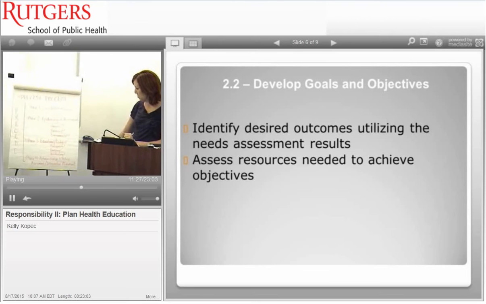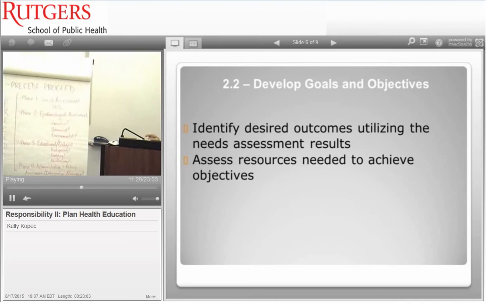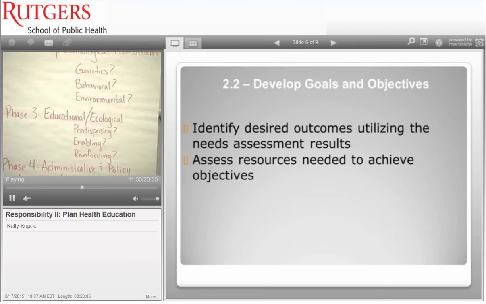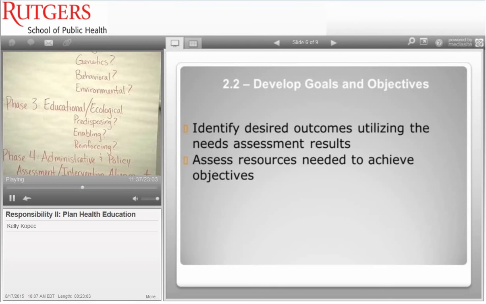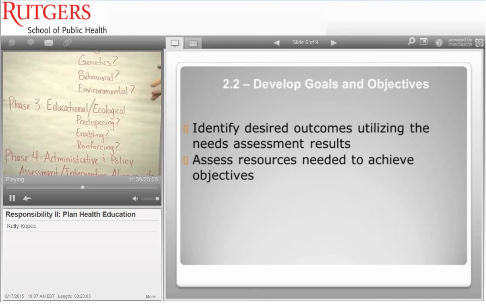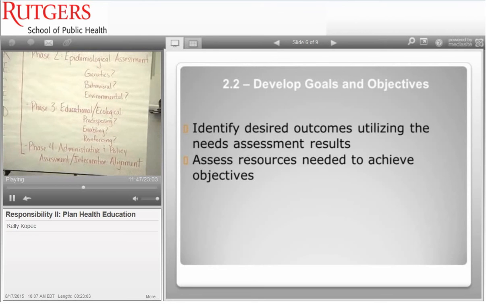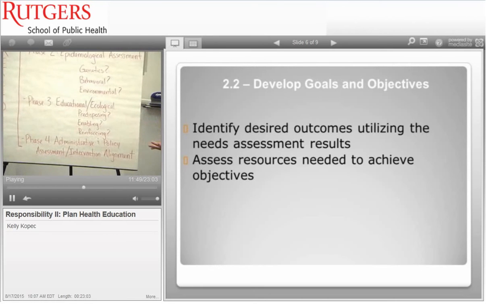Phase 3 is the educational and ecological factors. Look at predisposing factors, like is somebody already going to do it that way for whatever reason, X, Y, Z. Enabling factors, and then reinforcing factors.